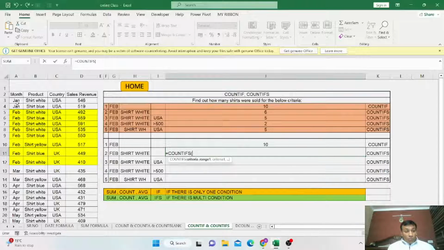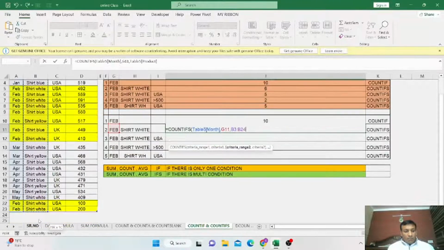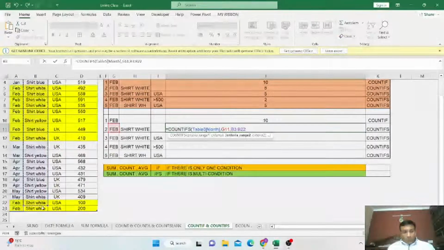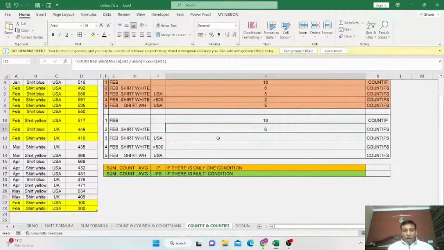First we have to select the month of February, because we need to understand the logic. We have to find the value that comes from February month. Select February. Now shirt white, we have to select the product column, comma, then shirt white, bracket close, then 6. How does it come? Just need to understand the logic.